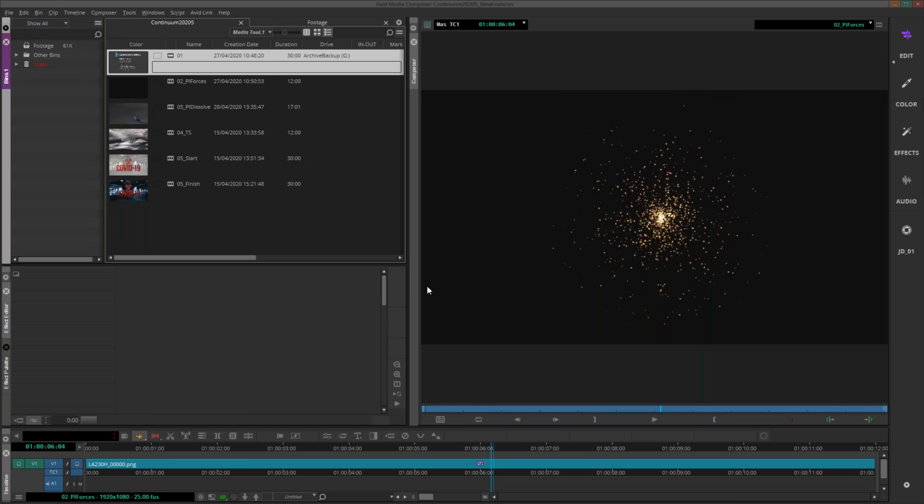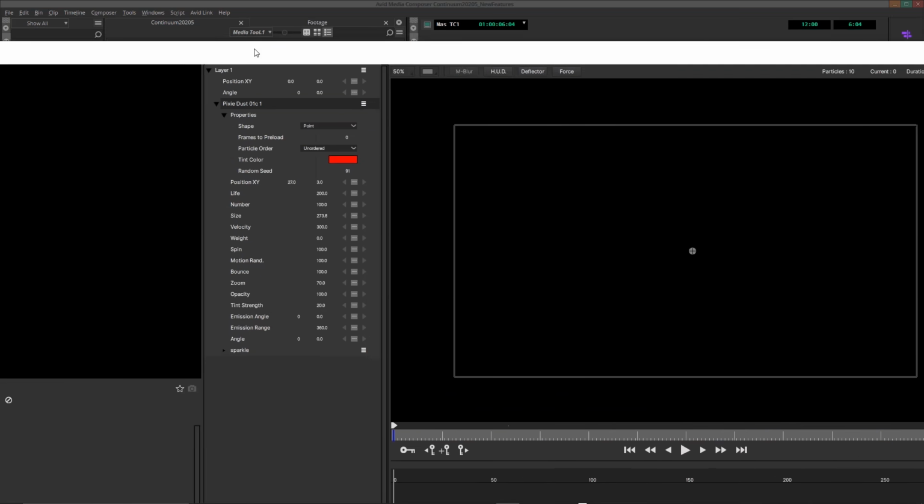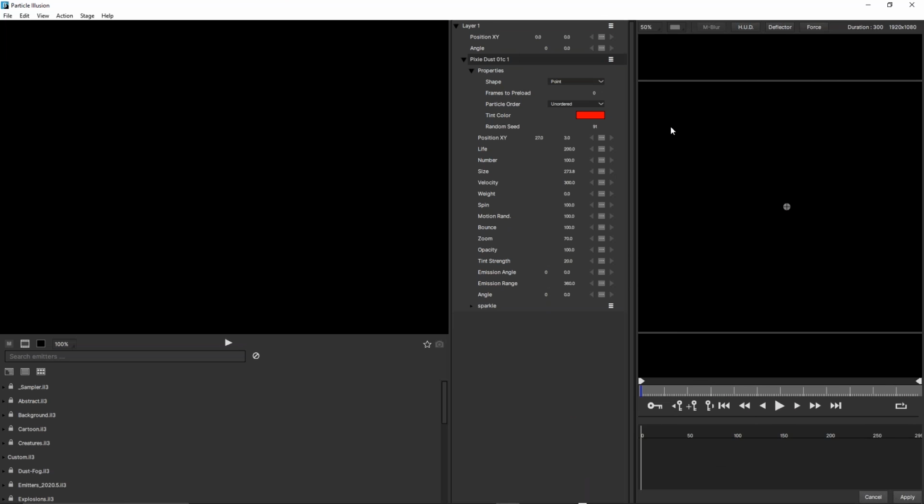Okay, so brand new force features in Particle Illusion 2020.5. I've got just a clip applied here in my timeline. I'm just going to go over to my effect editor, and I'm going to jump straight into particle illusion by clicking on Launch Particle Illusion. Just launch the particle illusion interface. It's just come up on my other monitor, so I'm just going to bring that across here. There we go.